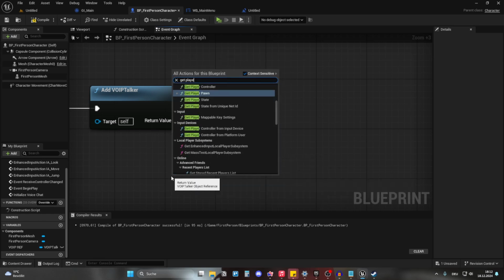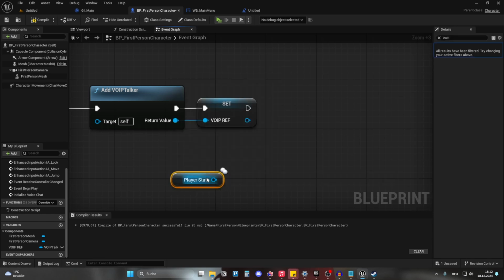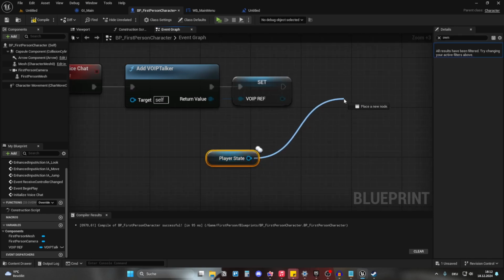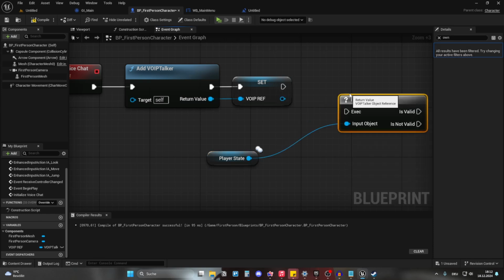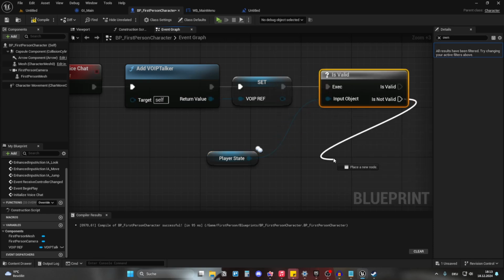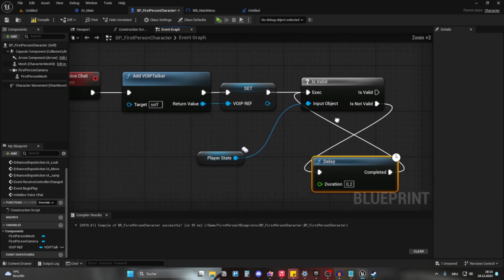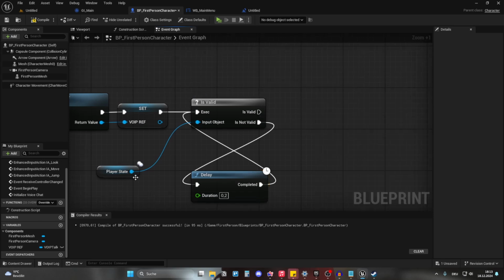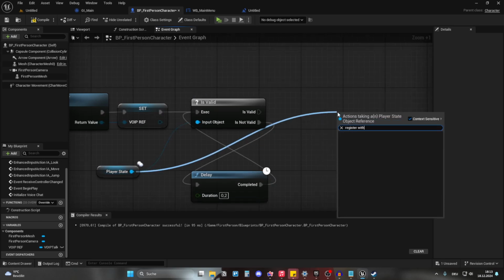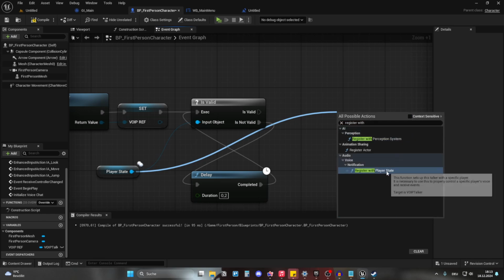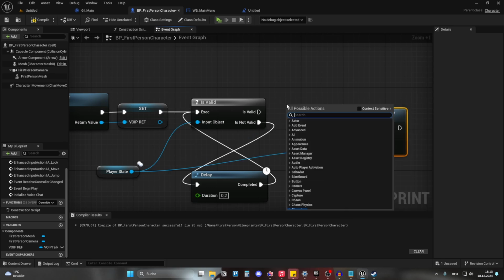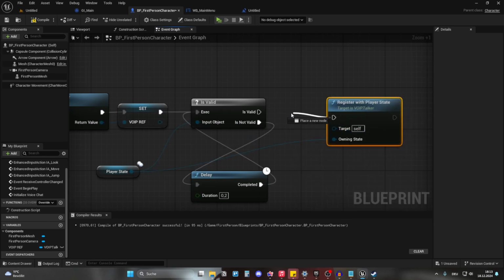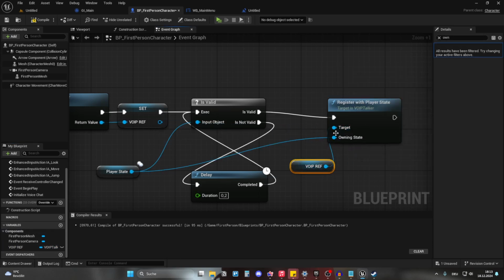This is the wrong player state, so really get this one from the pawn, because if this is not valid, the VoIP will not initialize correctly, so we need to check if this is valid, and if it is not valid, just add a tiny delay to check again, so it doesn't cause any issues along the way. So then from the player state, search for register with player state, and you see we don't find anything, so let's remove the context sensitivity and choose this register with player state function. Keep the owning state connected, and for target just select our VoIP reference. I would just use this variable.